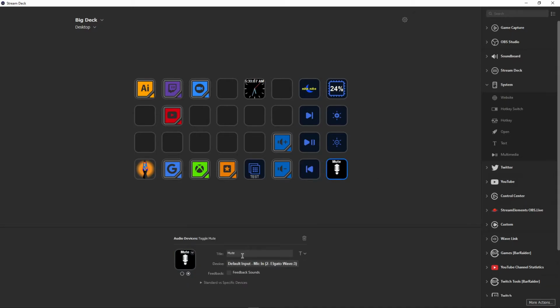I also have mute set up here. So you can also set it to mute your mic. So if I'm on my home screen and I'm talking to somebody, I just hit this button and it mutes my mic. But those are the basics from system.